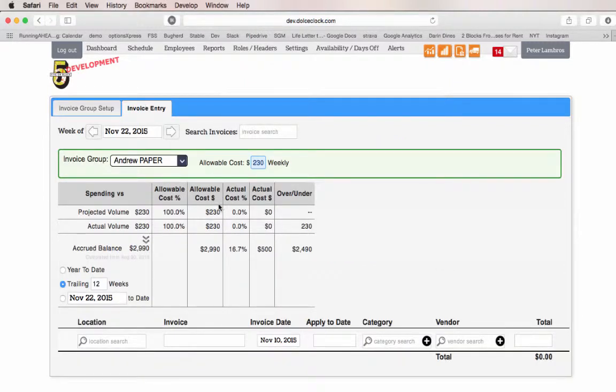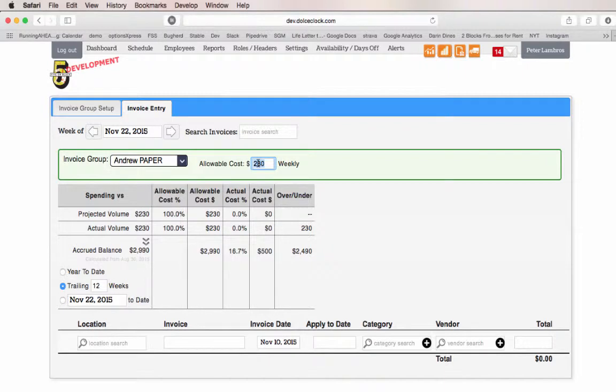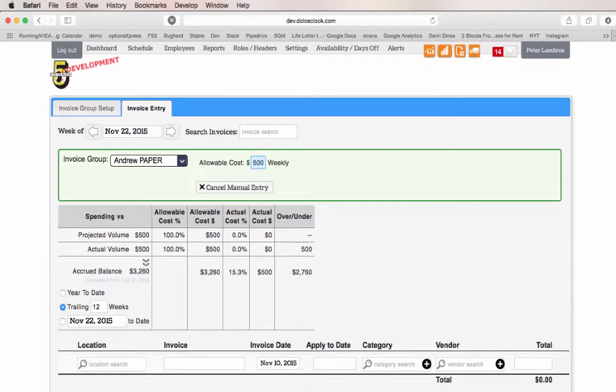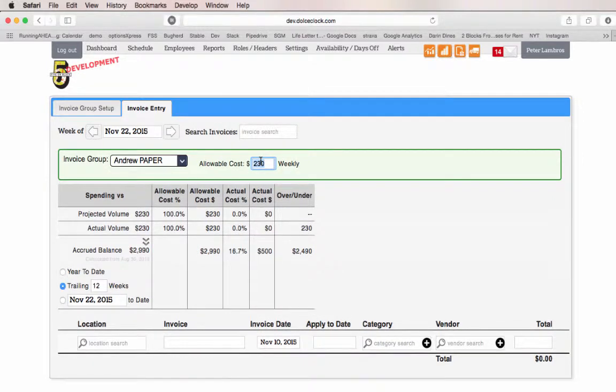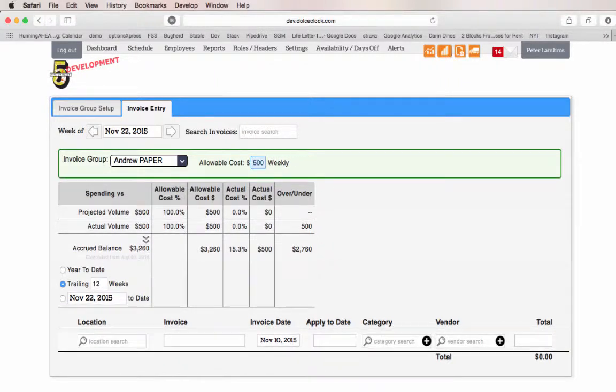But if we go back here, now the 230 appears. And let's say we go 500 here. All right, that looks like it's working fine. So let's keep the manual override here. I like that. Nice.